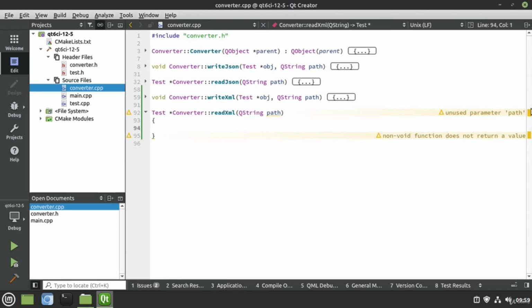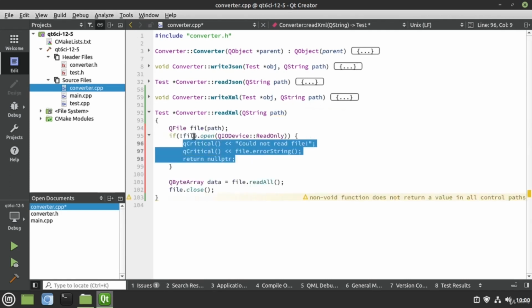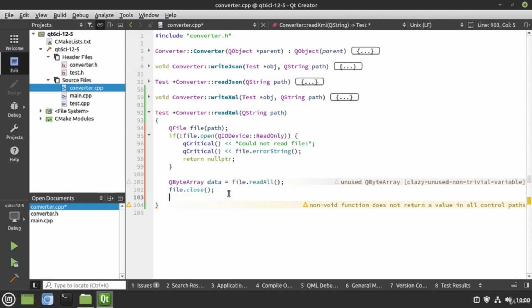I'm going to grab some file code that we should know by heart by now. We're going to say QFile path in read only. Of course, we're going to generate something bad happened and return a null pointer if we couldn't open that up. Otherwise, we're going to say QByteArray data, and we're going to say file read all. So we're just going to read that all in. No longer need the file, so we're going to make sure it is closed.